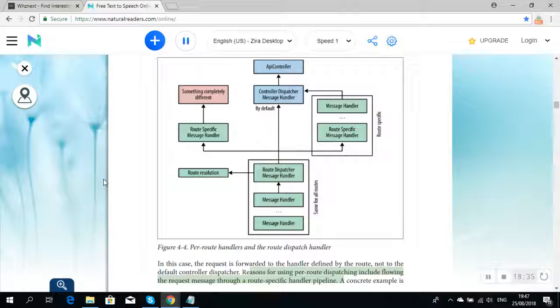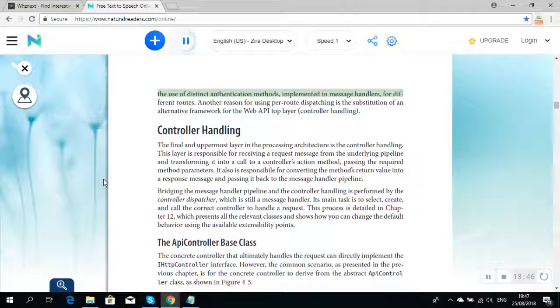Reasons for using per-route dispatching include flowing the request message through a route-specific handler pipeline. A concrete example is the use of distinct authentication methods, implemented in message handlers, for different routes. Another reason for using per-route dispatching is the substitution of an alternative framework for the Web API top layer, controller handling. Controller handling is the final and uppermost layer in the processing architecture.